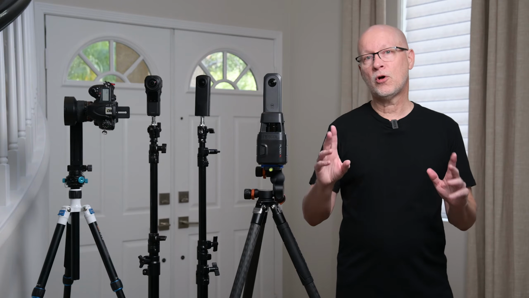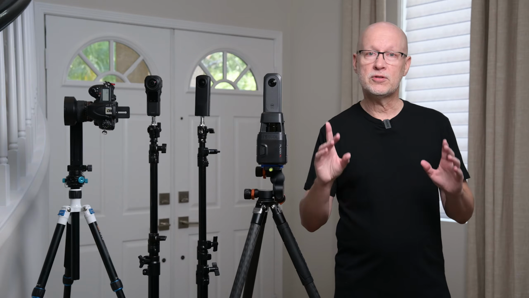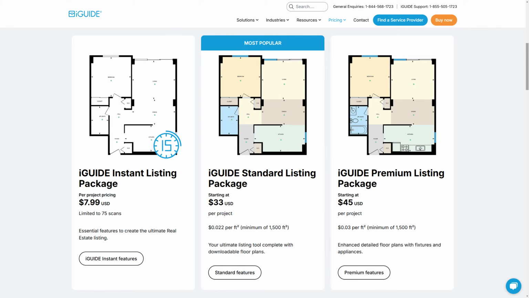But there's another option also from iGUIDE. That would get you the basic one. Let's say that you wanted to use the standard package. And doing that, let's say that we shot a 2,000 square foot home.